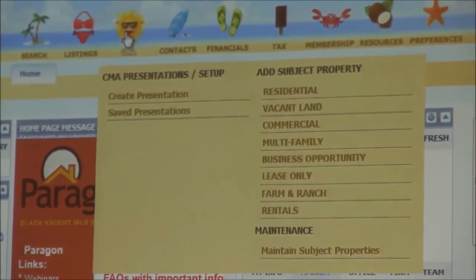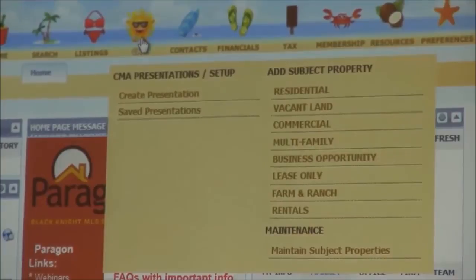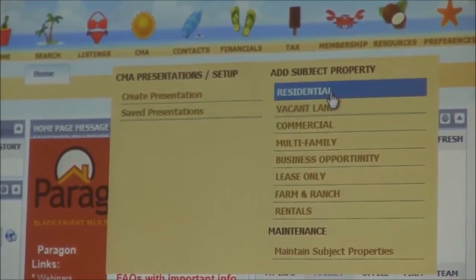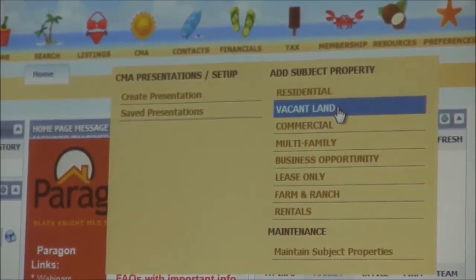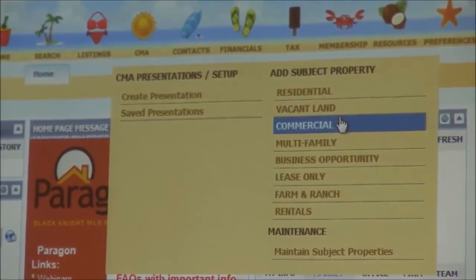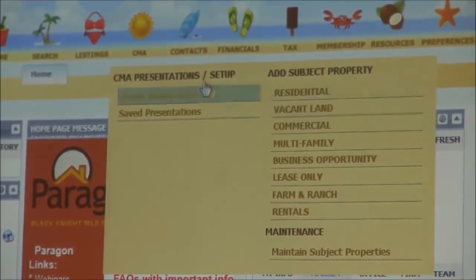And so this is where we can create a CMA presentation and save one and then go back to our saved presentations. You can also add in a subject property for your CMA presentation, and if you're very resourceful, go ahead and add in a photo. If you've driven by and taken a curb appeal shot, you can add that in your CMA presentation as well.